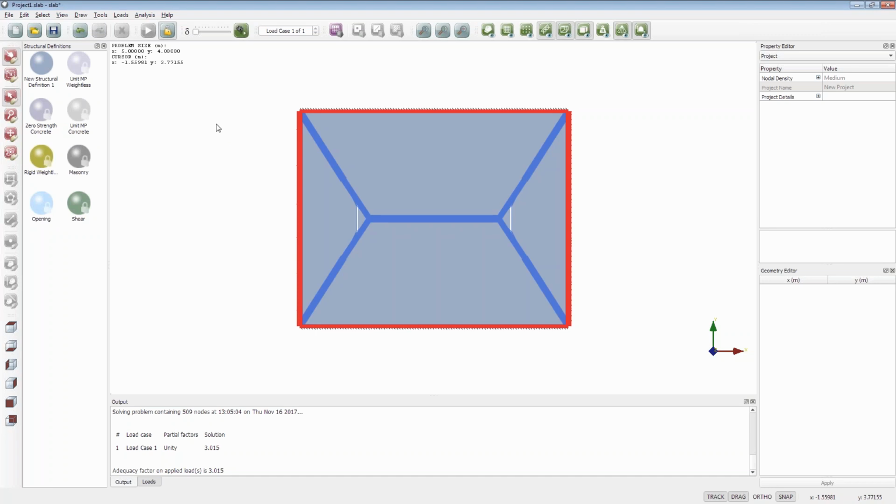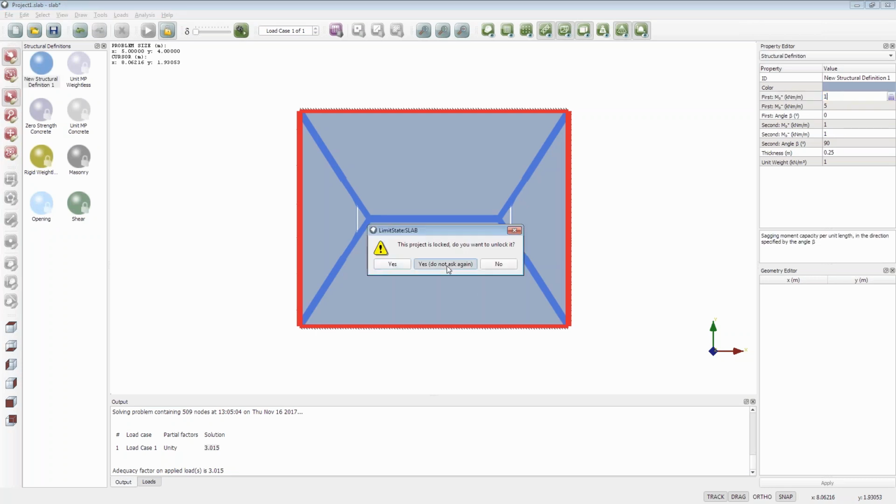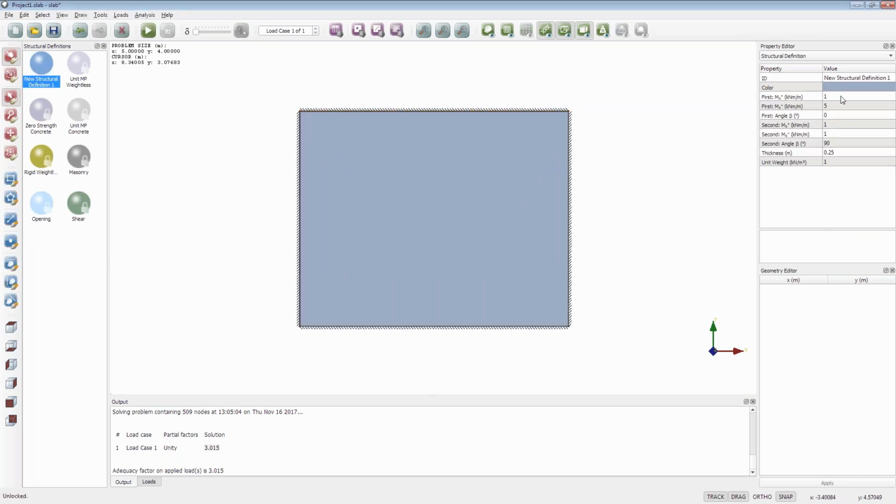So we've very quickly switched from an isotropic slab to an orthotropic slab, and our adequacy factor has gone up by maybe sort of 200%, something like that, so from 1.22 to just over 3. What I'm going to do now is just return to it being an isotropic material, and maybe what do we want to do?